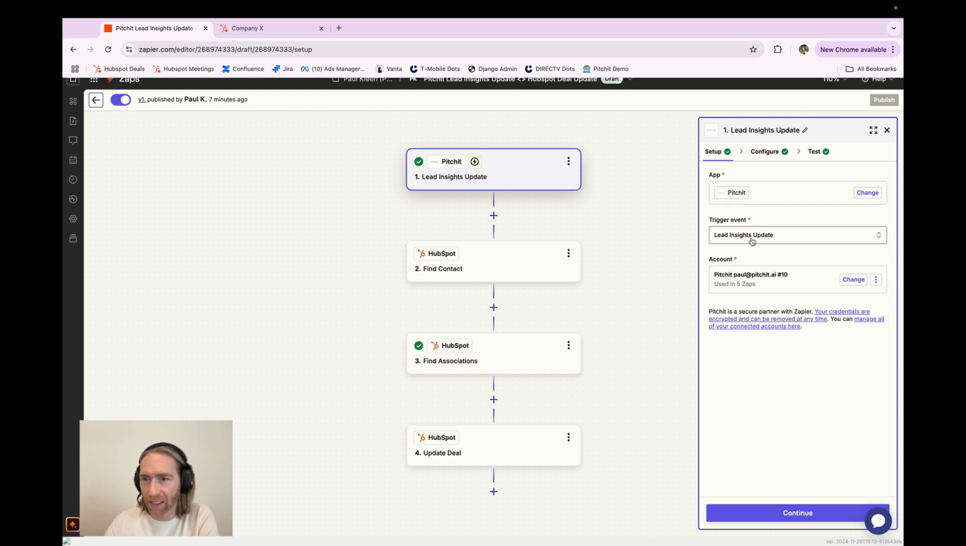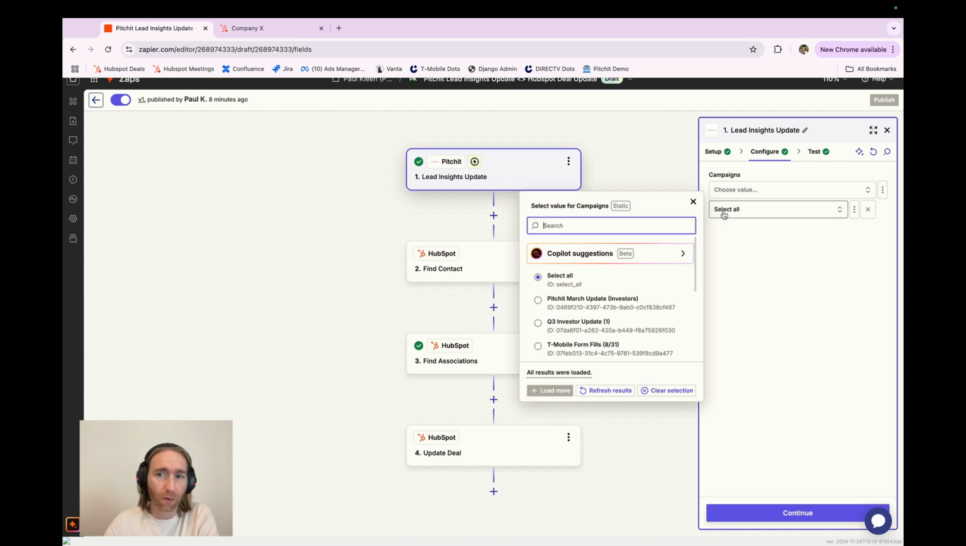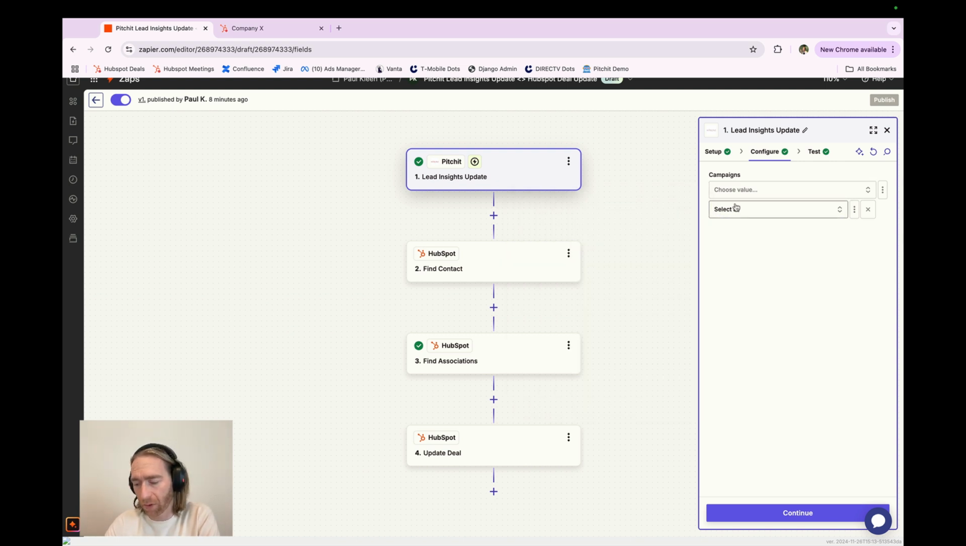After that's been selected, lead insights update, sync your account with Pitchit. So just choose your account, set it up. It'll kind of walk you through the steps. Then under configure, you can have it pull insights only from specific campaigns. Now this might be relevant for some of you if you only want lead insights extracted from a broadcast or a specific workflow inside of Pitchit.